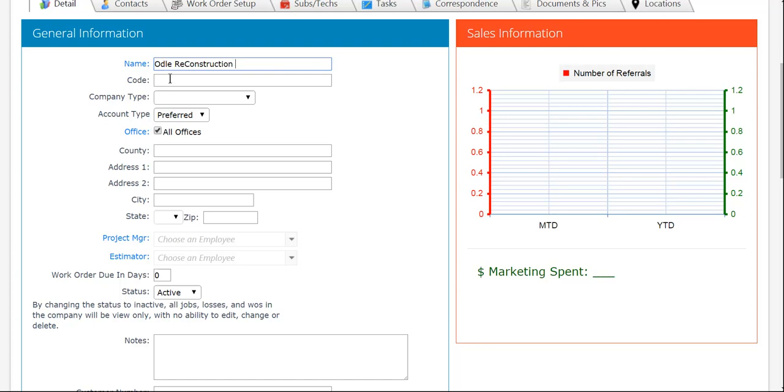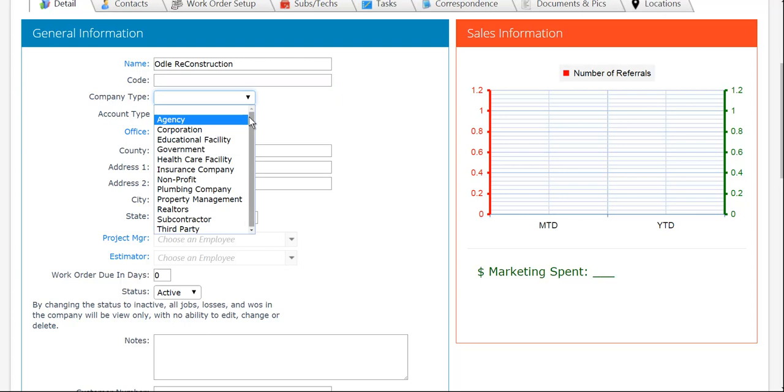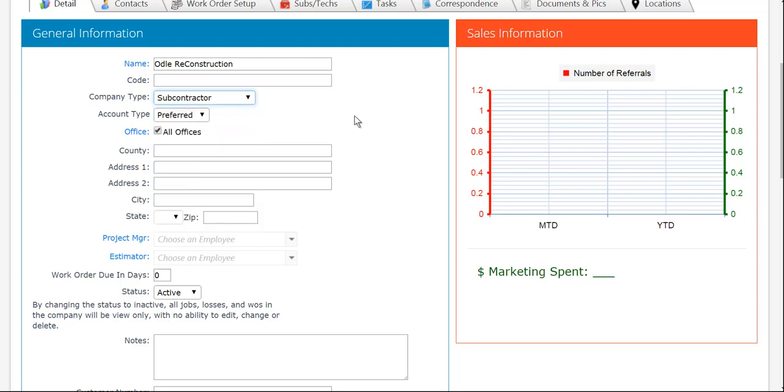And if I happen to have a code, or my company goes by a code or lists a code here, I would put it in. I'm going to choose the company type, and here I'm just going to make it a subcontractor. They happen to provide us with referrals. And then the account type, I'm going to choose that it's just a standard account type.